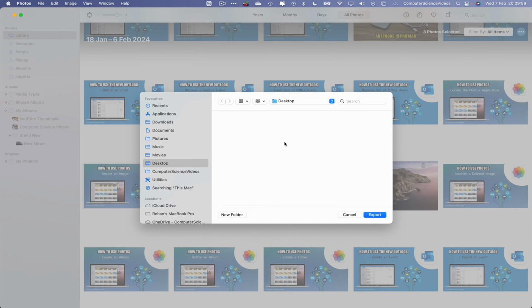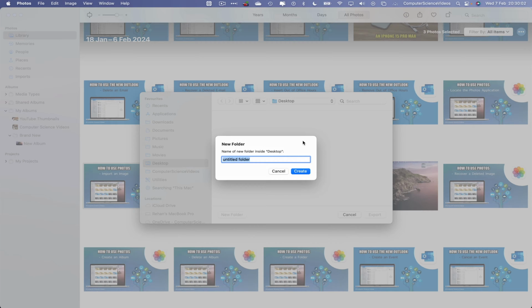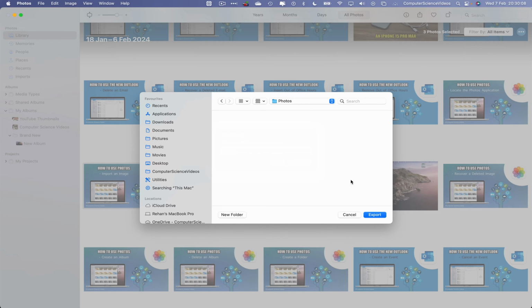Within the desktop, I will create a brand new folder, call that Photos. Click on create. And now we are in that folder. So let's now export.